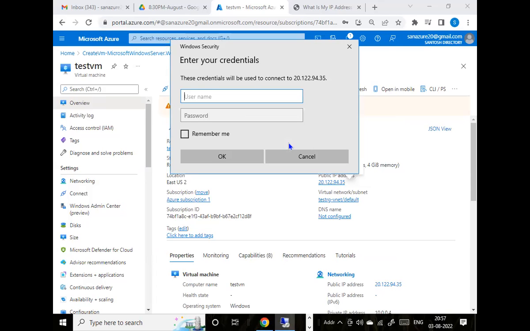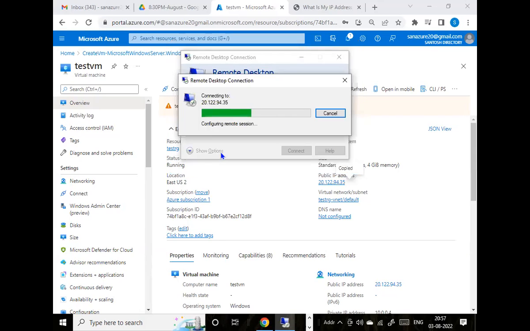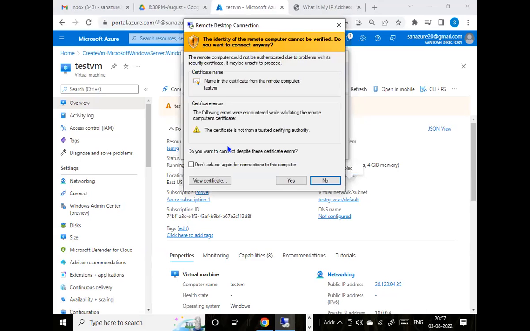Now remember the authentication. Username, password. See, I've got the prompt to give the credentials because I have allowed port 3389. Because I allowed 3389, it came here. If I don't allow port 3389, I will not get this prompt. So please remember that. Click OK. Done.